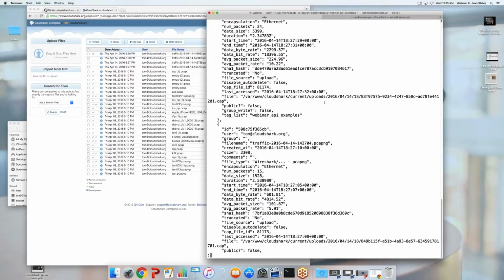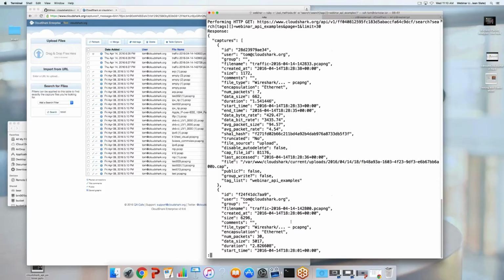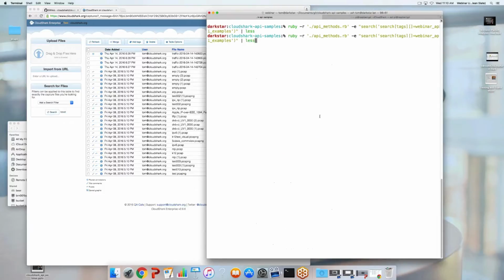And at the very end, we're also going to return how many captures were found, the current page that you're on, and the total number of pages of captures that there are. And you can see up at the top, we've specified we want page 1, and we want to limit our results to 30 at a time. So that's an example of the search API.